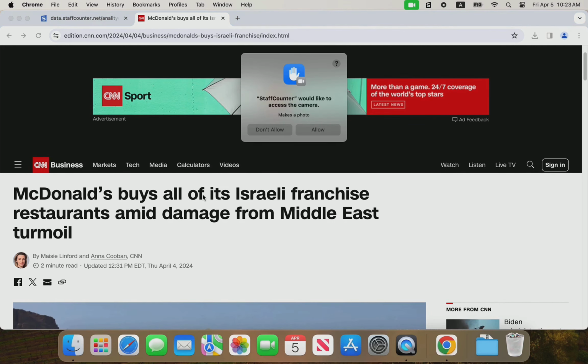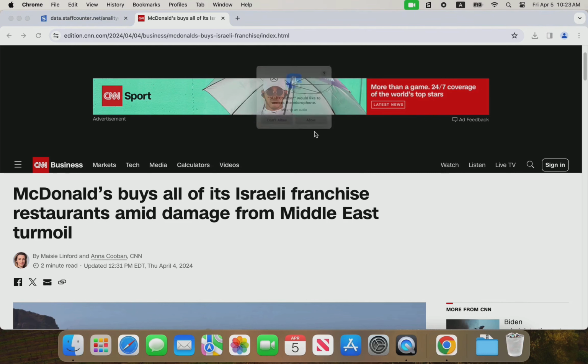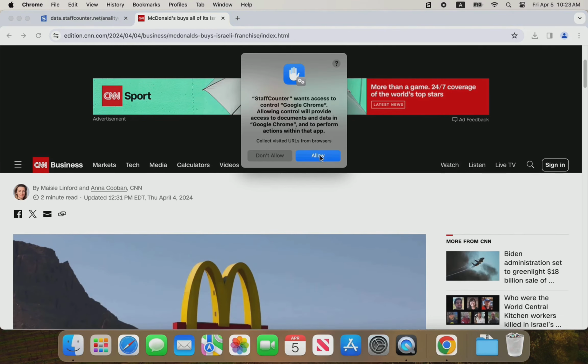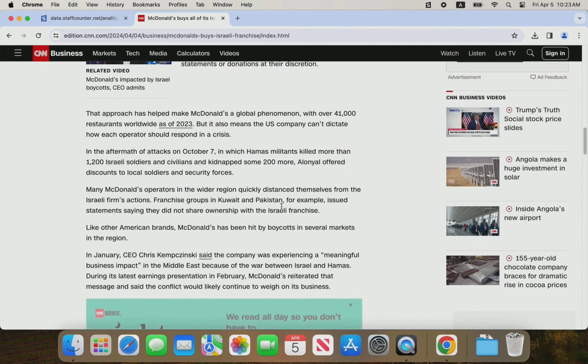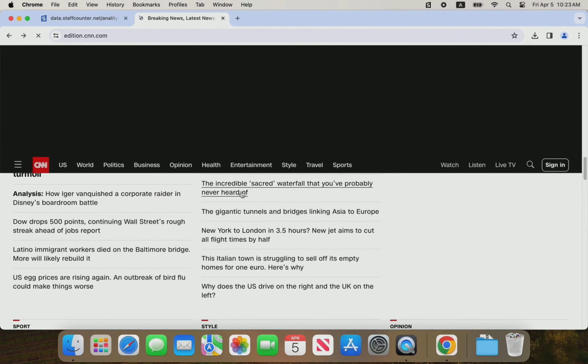So, what do we see? StuffCounter asks for permission to access the camera and microphone, and also to the web browser. We must allow all of this. Click the Allow button. And only after that, the program will start collecting information.